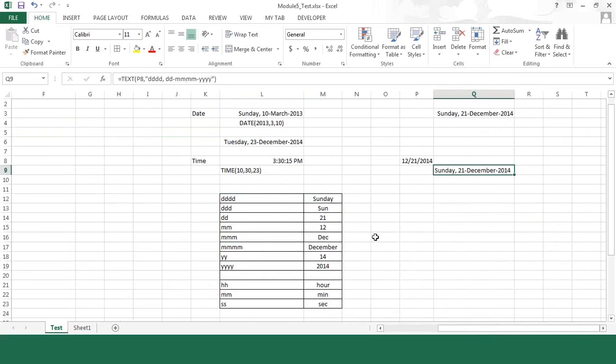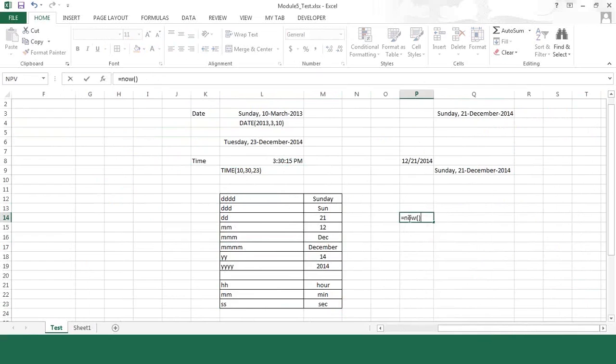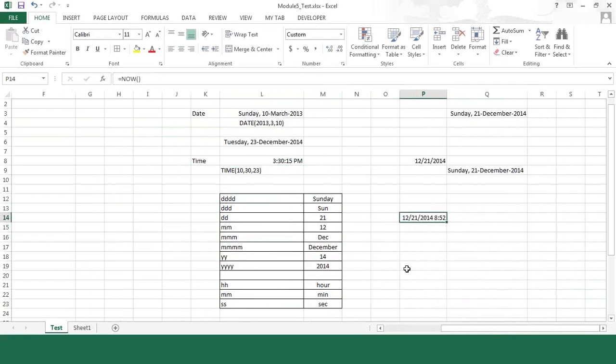And for the time function, I just mentioned two things. One, that we have limited formatting only for hour, minute and second. And this is how we can put a time. We can put the current time, as well as a particular time. How do we put the current time? We can put the current time by saying equal to now. It will display the current date and current time. So the current time is also here.